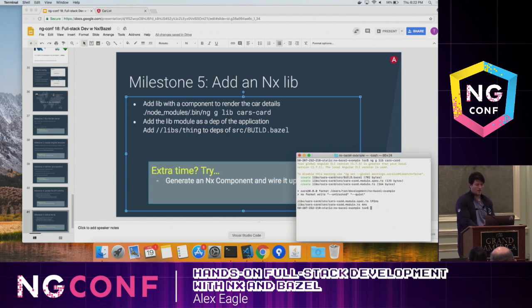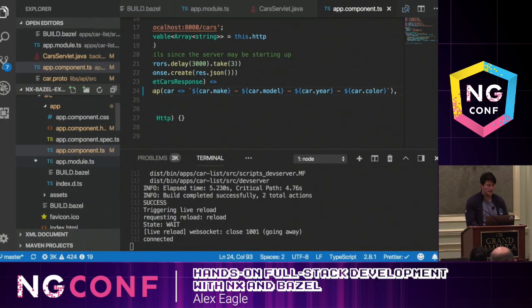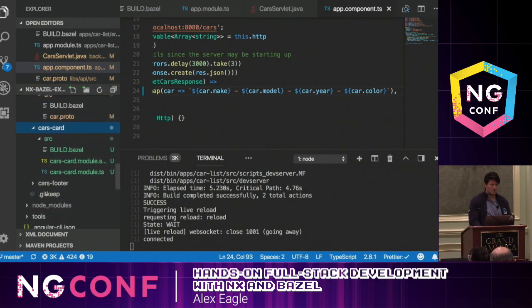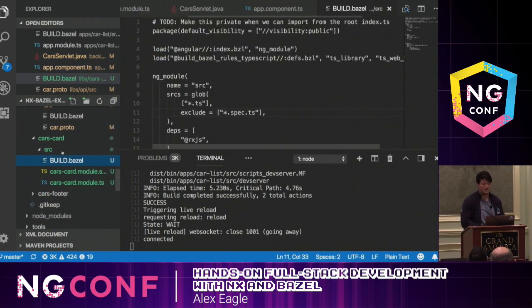And I also recommend taking a look into the libs folder now after you run that command. Because if you're used to NX, you'll notice one additional file, which is the BUILD.bazel file. So if you're having trouble doing this locally, this would be a good time to look up here since we're going to run out of time soon.